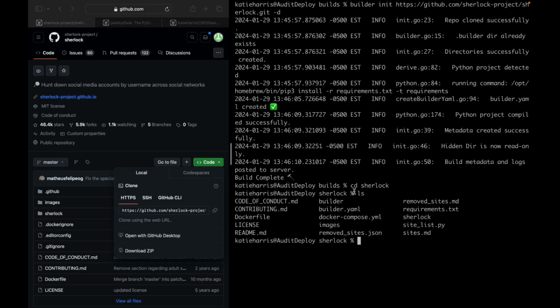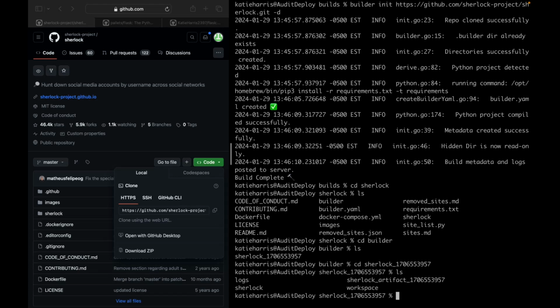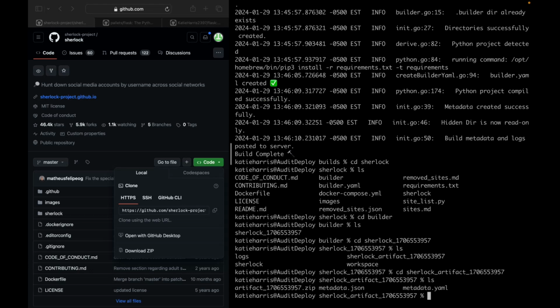Now here we can see that Builder has created a builder folder for our build and its logs and metadata, and has also created a builder.yaml file for us. So let's take a look at our build. So here's our build, and inside our build we also can find our artifact. Now here we will find a zipped artifact that will include a requirements folder for all of this project's required dependencies.